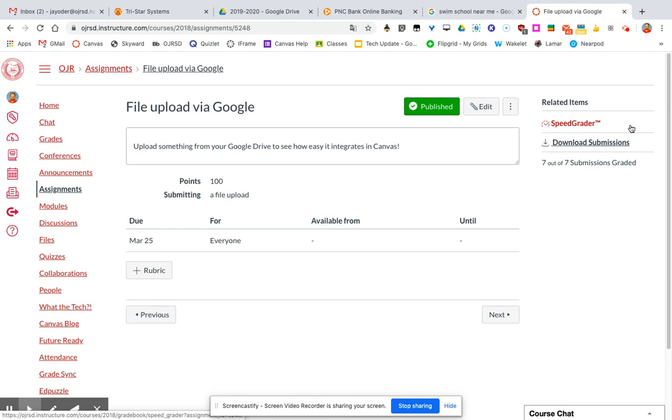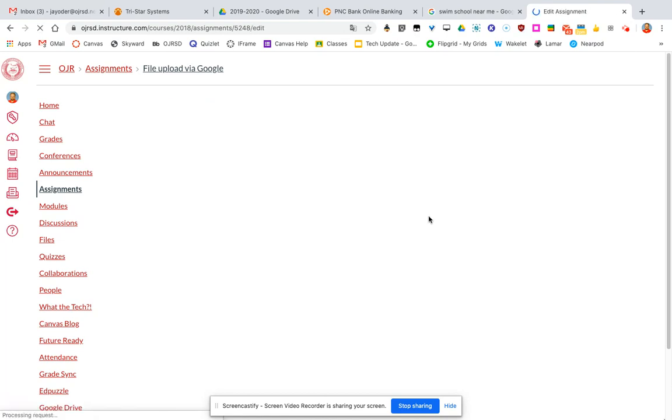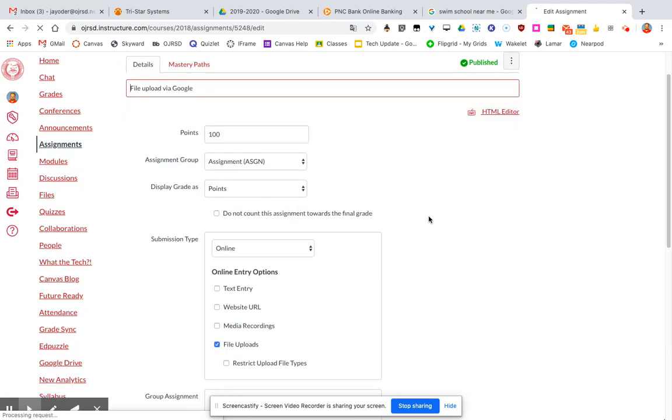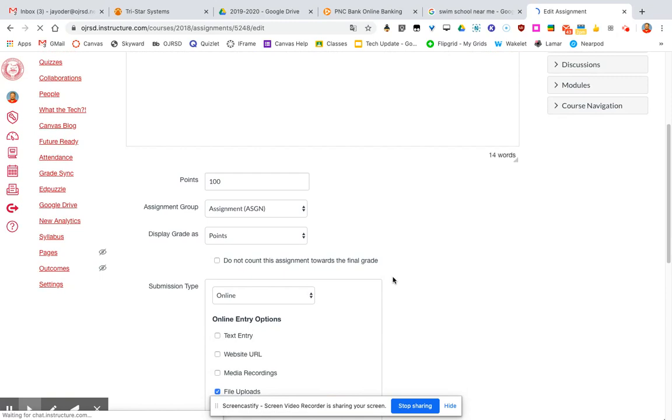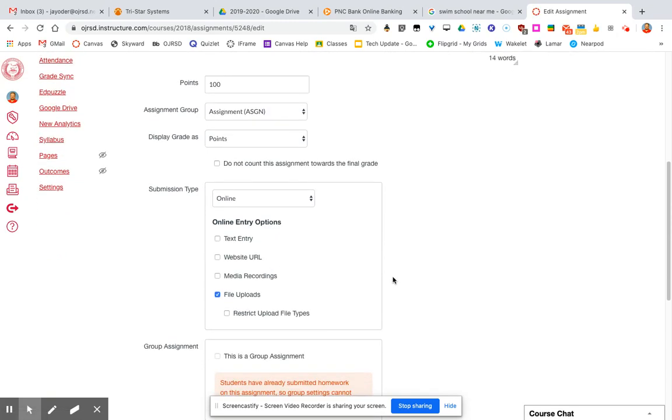And so this is another way to get to SpeedGrader. If you ever wanted to get to SpeedGrader, you could just go to the assignment screen, pick any given assignment, and you'll always see SpeedGrader as an option here, as well as download submissions. And you can see for this one, I said submit as a file upload. So that's what I was mentioning earlier. Depending on what they're submitting, you want to be strategic and not just select everything, because it might confuse the student as to which one. So depending on what they're actually submitting, file upload's pretty much the basic one.